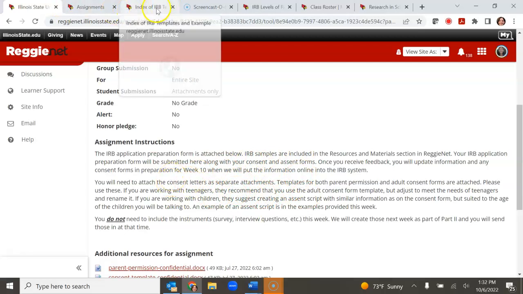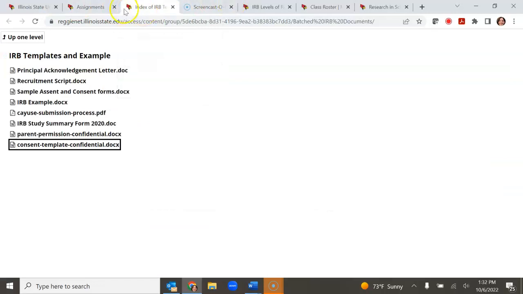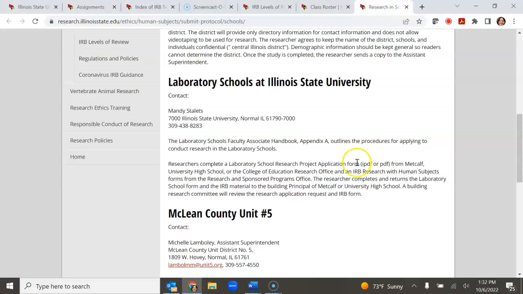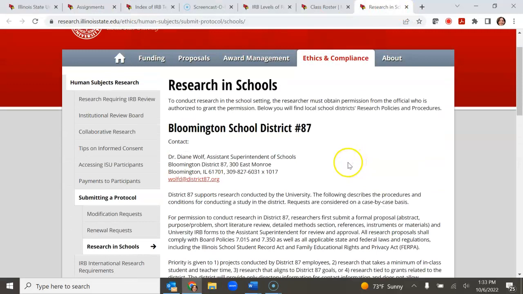So I know that was a ton of information, but I hope that is helpful in moving forward with this process. If you have questions about anything, oh, I know one other thing.